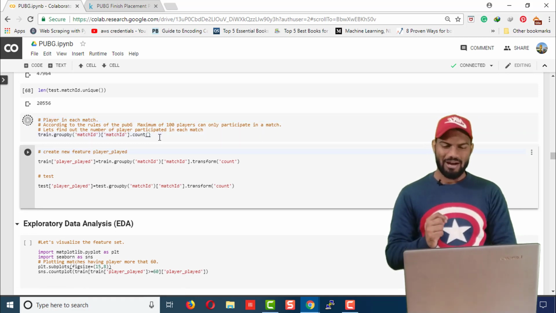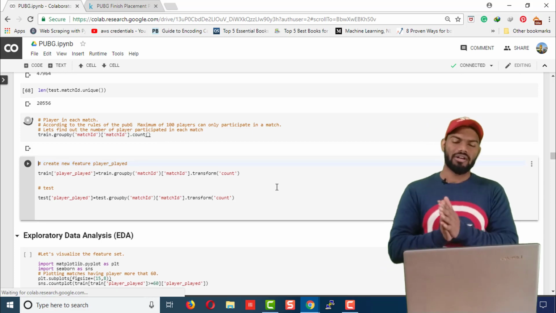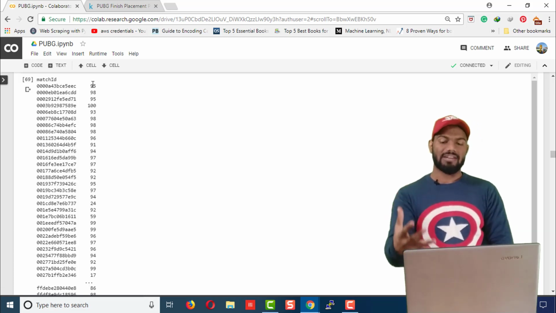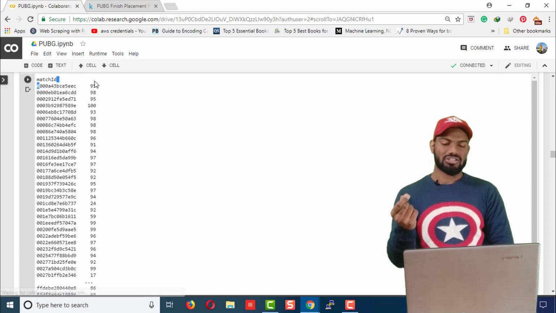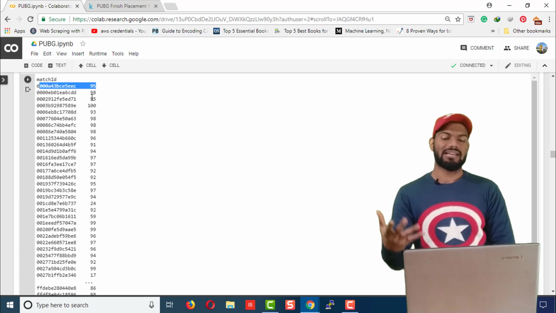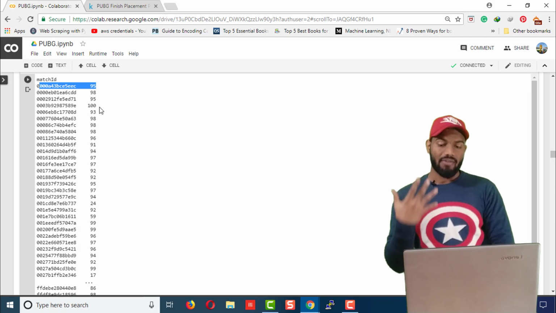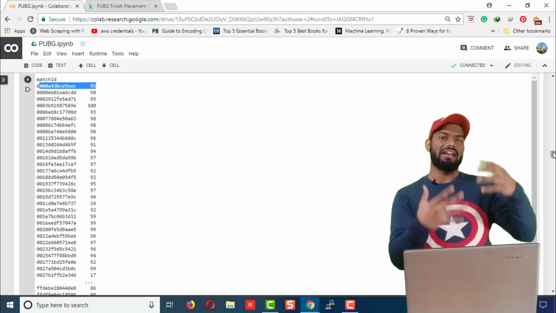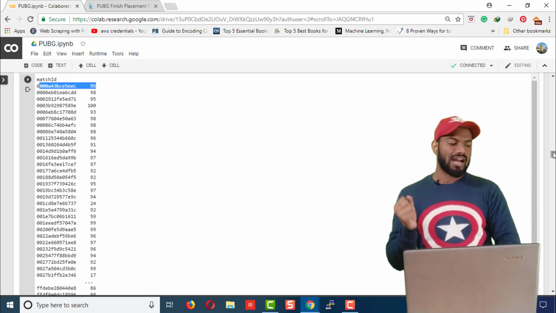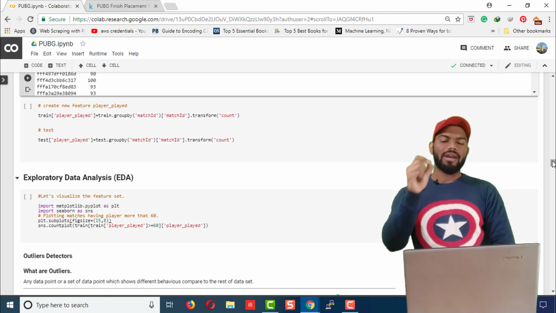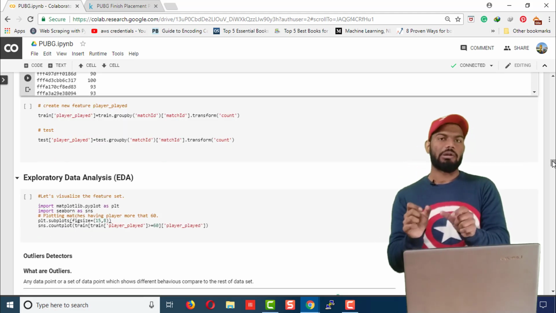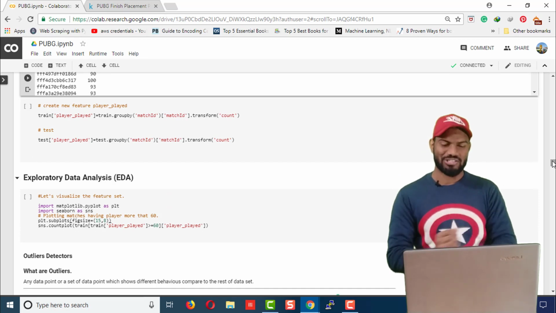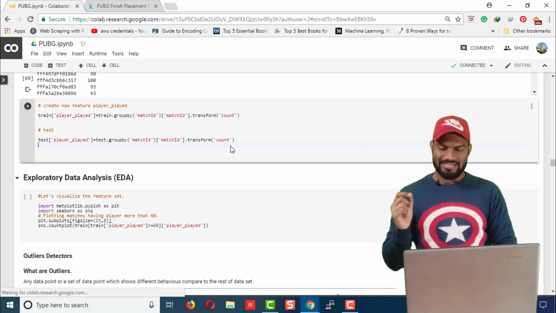So let's run this command. Now we create a column. Here you can see some matches have 95 players, while another one has 99, and some of them even have 100 players. So we need to find all the players who played in the different matches. For that, we'll create a new column called players played, and this column stores the number of players played in each of the matches. That's what we do in this line of code.